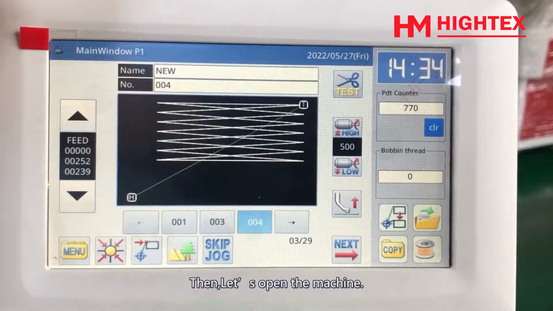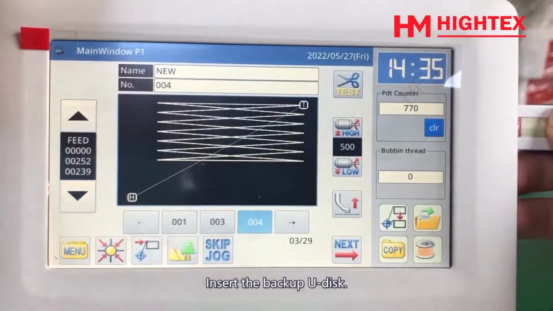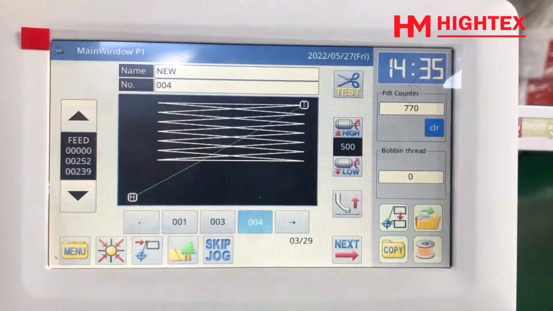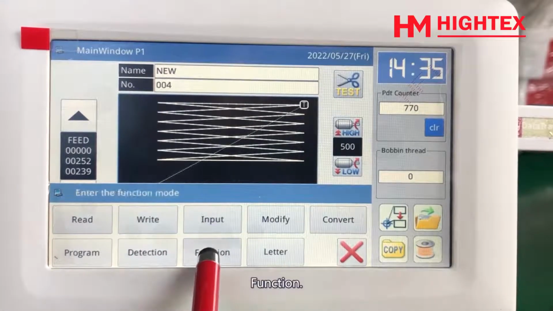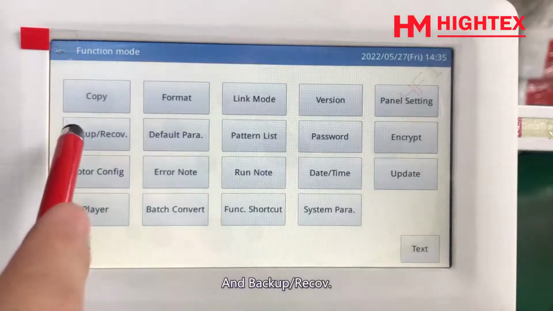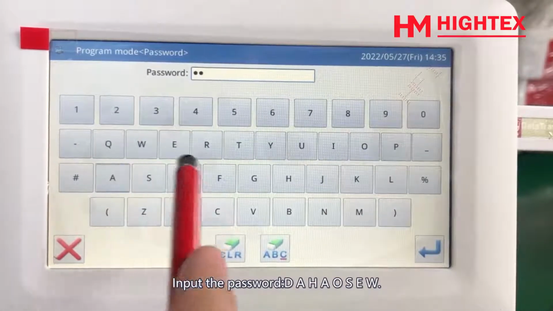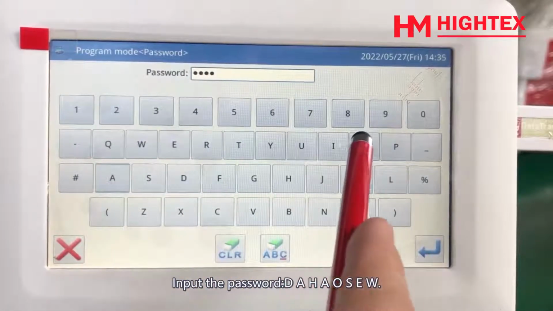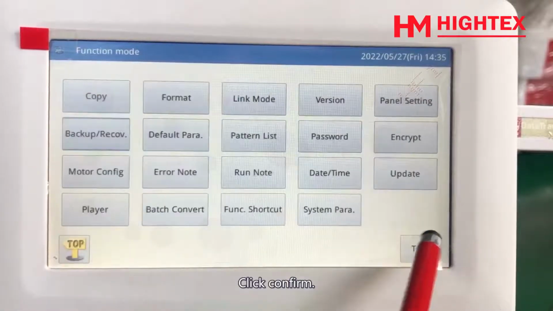Then, let's open the machine. Insert the backup U-disk. Click Menu, Function, and Backup/recov. Input the password DAHAOSEW. Click Confirm.